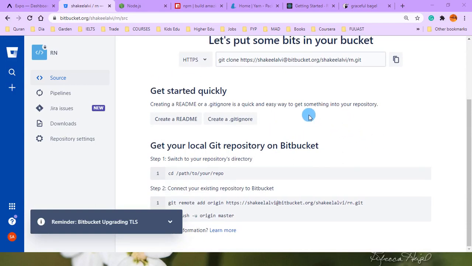bitbucket.org, and we set up a folder named as our project, which is a source folder for our React Native application. We set up this folder and set up it as a Bitbucket repository.